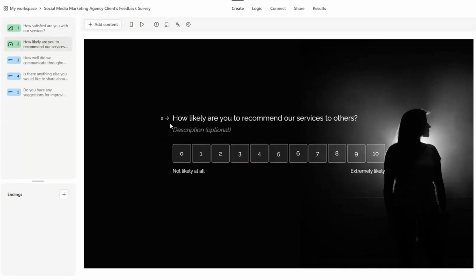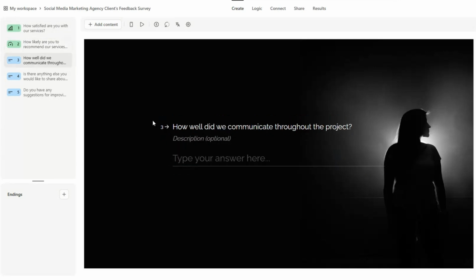The second question that we're asking them is, how likely are you to recommend our services to others? And then they can rate us from 0 to 10. And the third question that we're asking them is, how well did we communicate throughout the project? And then they're going to type in the answer right here.